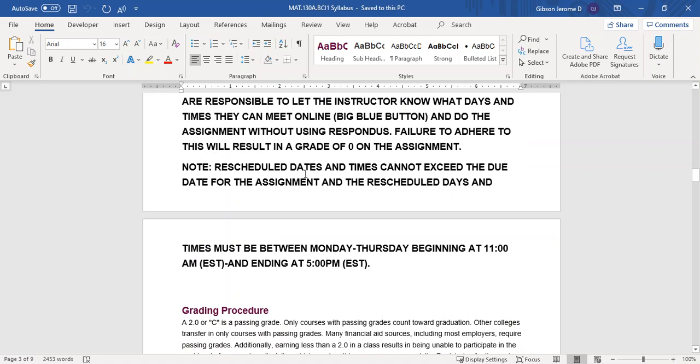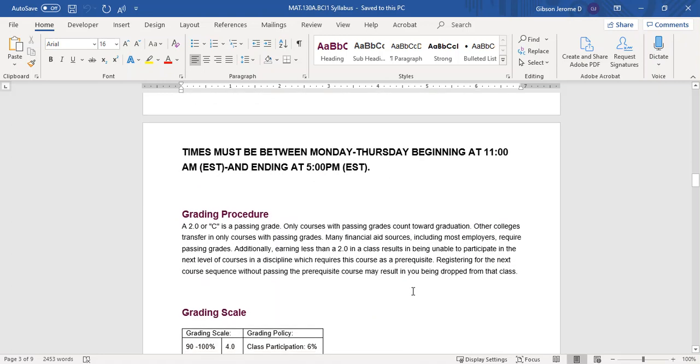Now note, rescheduled dates and times cannot exceed the due date for the assignment, and the rescheduled days and times must be between Monday through Thursday, beginning at 11 a.m. and ending at 5 p.m. Eastern Standard Time. Those are the restrictions. So I'm just letting you know up front what the restrictions are.